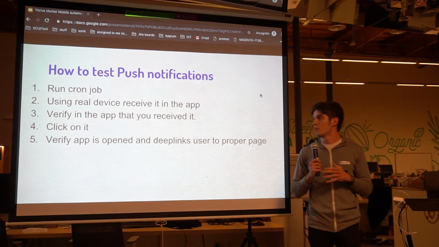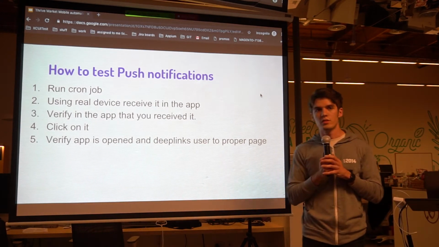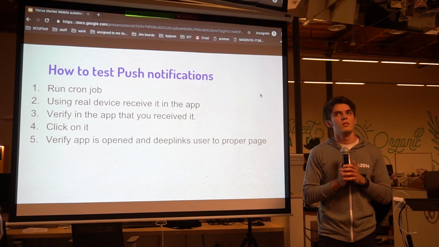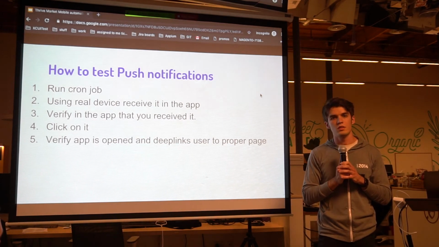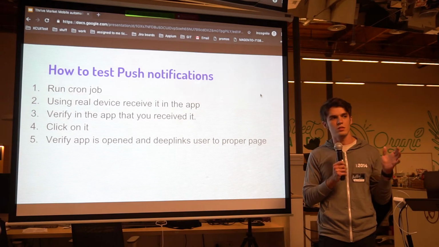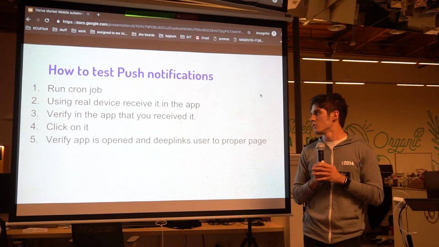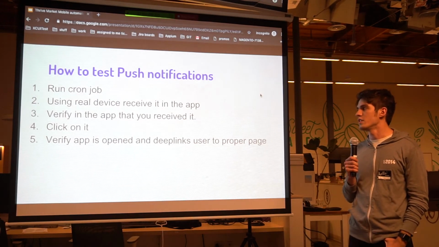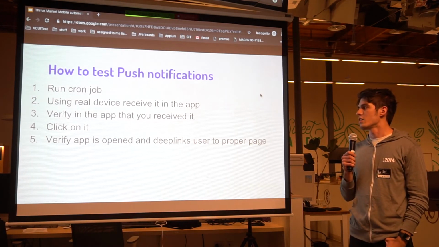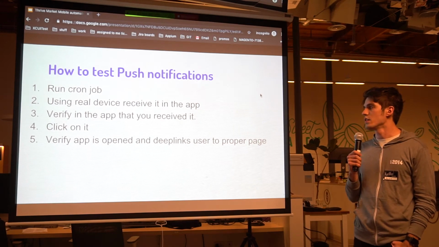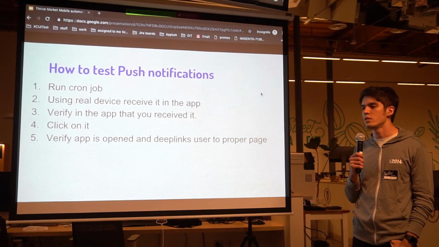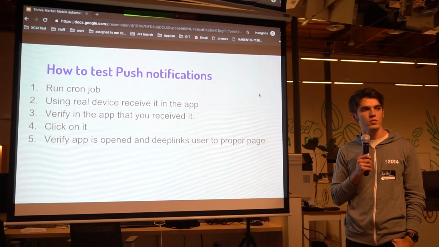So here's the problem: how to test push notifications, right? Basically, you need an external service to trigger the push notification. To do that, you will need to build a script that runs a cron job for you. And the second thing is you won't be able to get it in simulators. You will need to use real devices to do that.